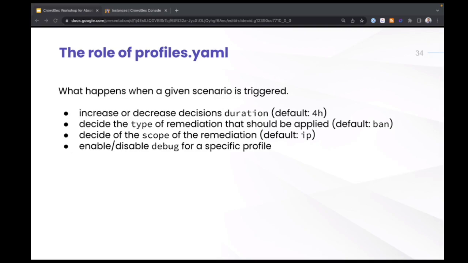Before or while you're doing that, I want to talk a little bit about the profiles YAML file and the role of profiles YAML. This is what happens when a scenario is triggered. Basically, the profile YAML defines the alert, so to speak. This is where you decide how long an IP should be banned or mitigated. Default is 4 hours. This is also the place where you decide which type of remediation should be applied. Default is ban. And also this is where you define the scope of the remediation, and default is IP.